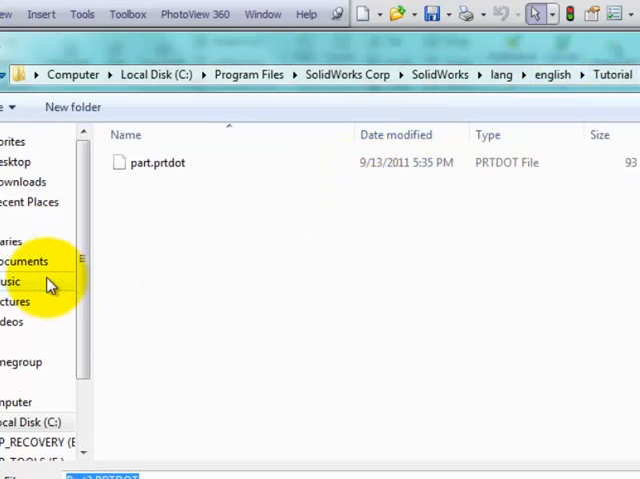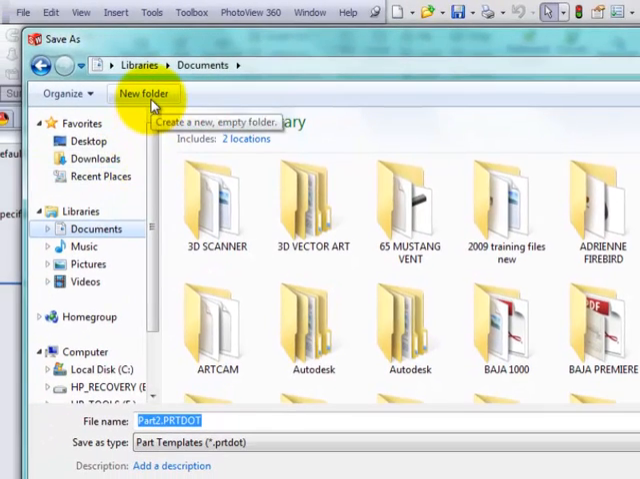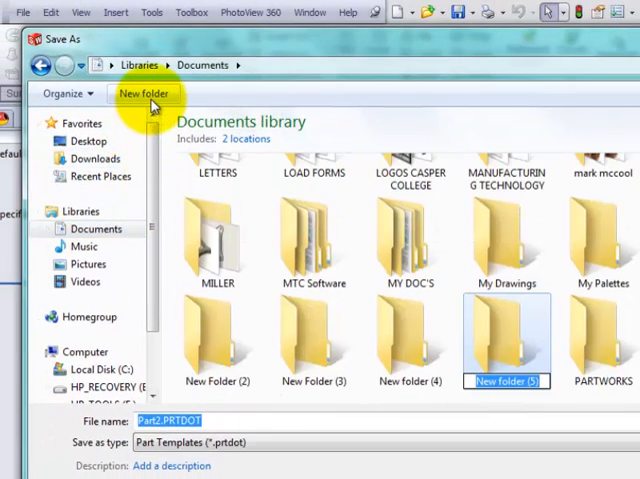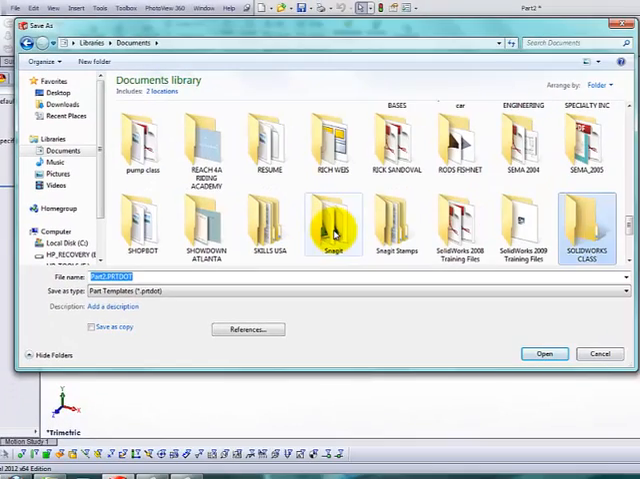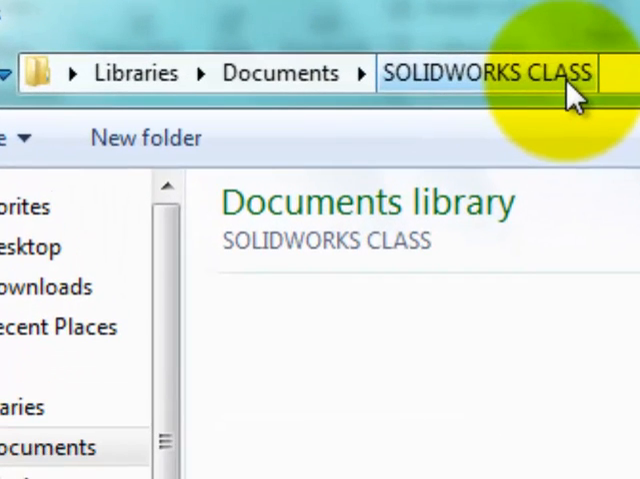So what I'm going to do is go into my documents. I'm going to create a folder called SolidWorks class. And again, if you're in academia, this may apply. And say OK. I'm going to double click that folder because I want to save my template in that folder.